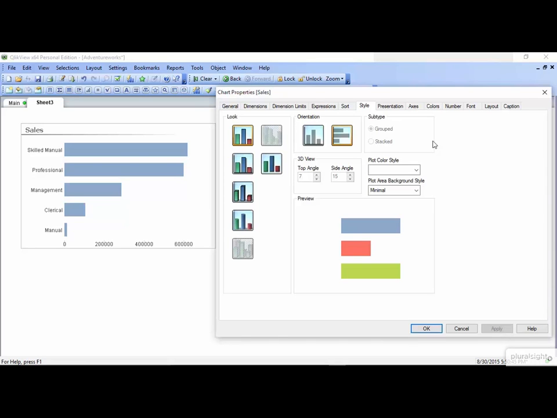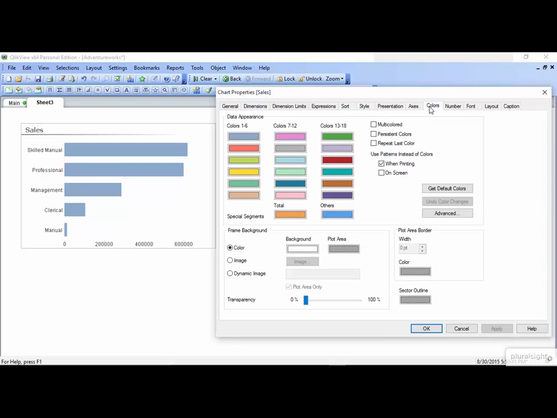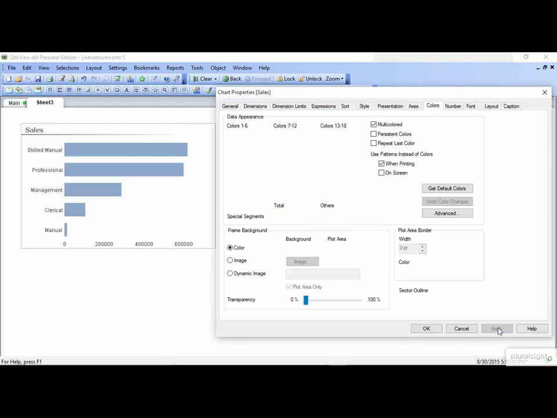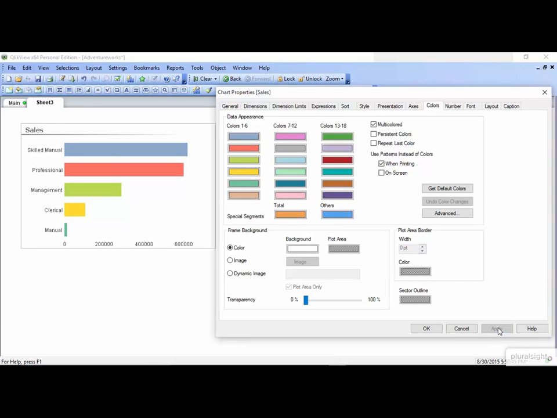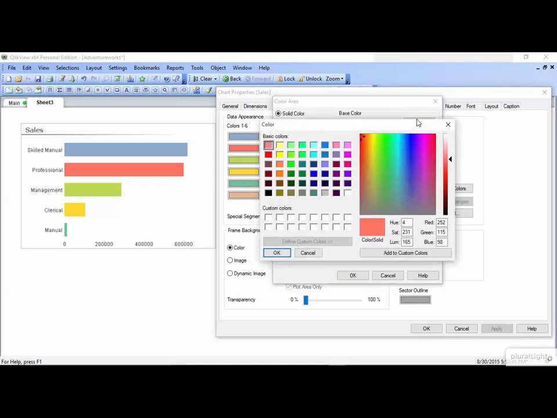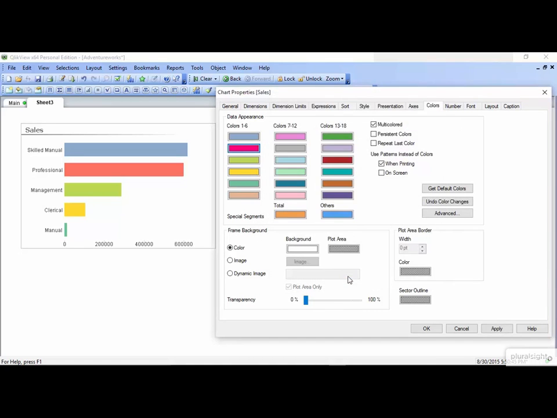Go to the Colors tab, and let's be a little naughty again. Click on Multicolored and Apply. Multicolored gives the bars color based on the palette in the Data Appearance section. Click on the red button and change it to hot pink. Click OK, OK, and Apply. You change the second color, which changed the second bar. It does it in order. Uncheck Multicolored, click Apply, and I feel better.